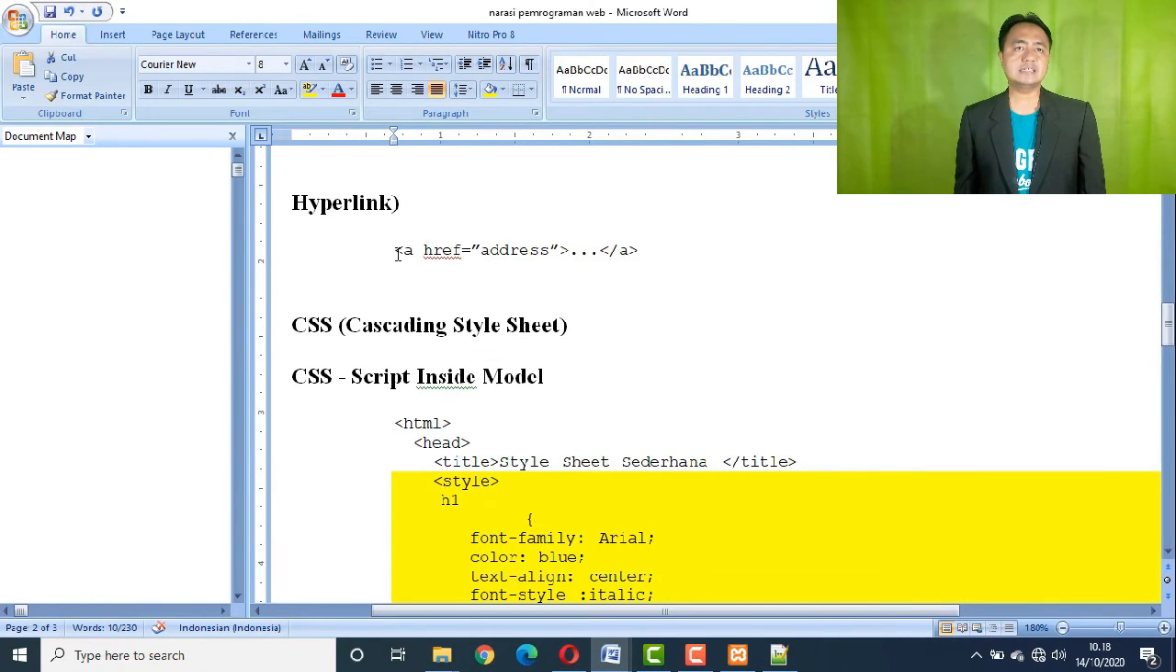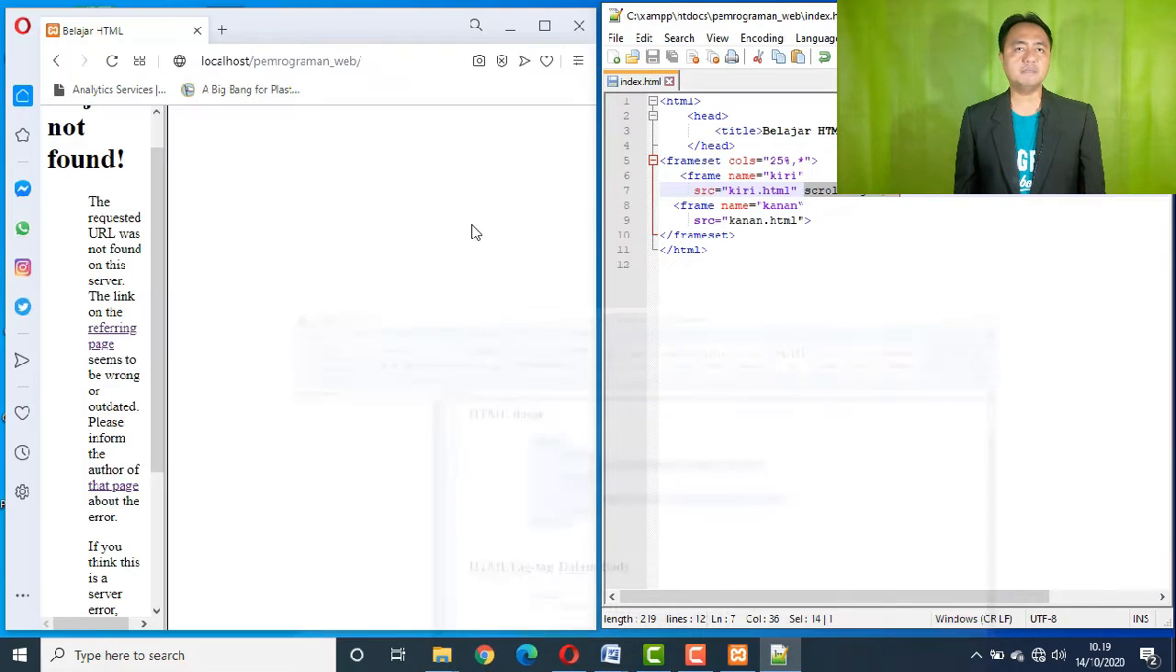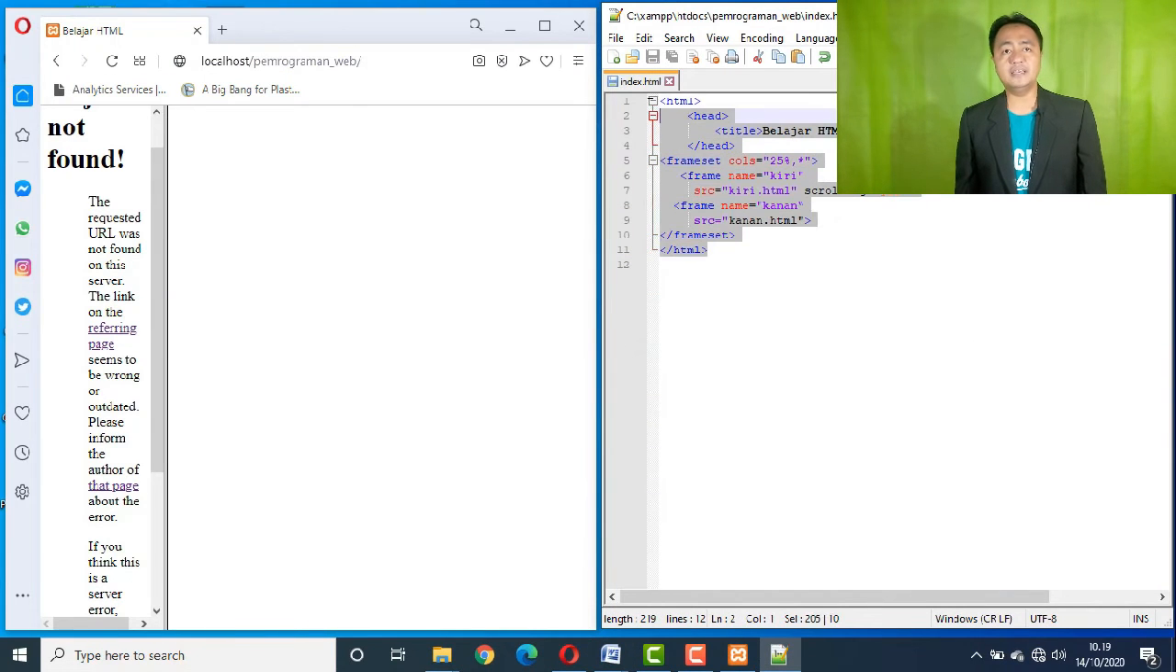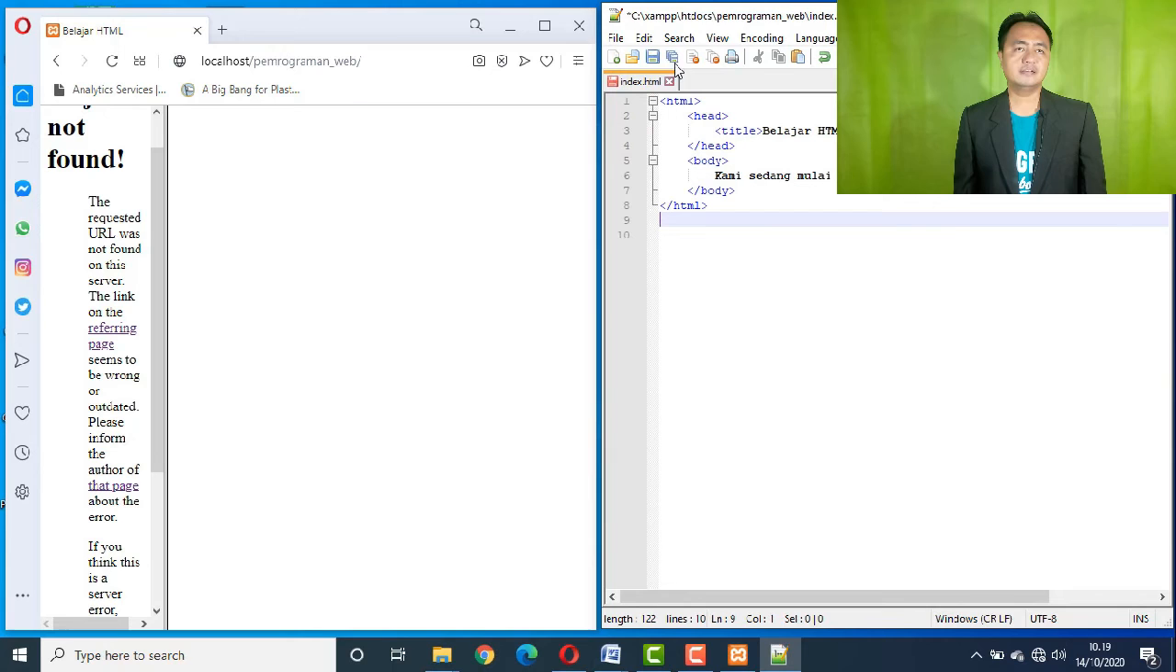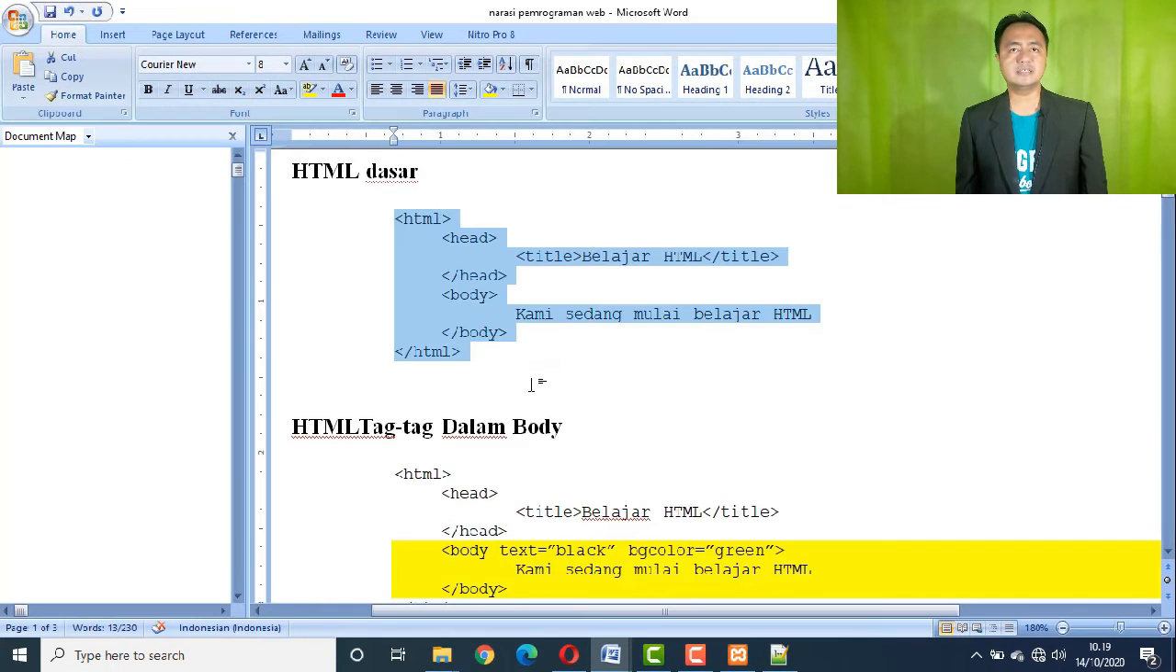Six, we discuss hyperlinks or links. Here I return the HTML coding to the beginning and I add a little hyperlink coding syntax, copy and paste it in index. Do some coding adjustments, save it again, and see the result in the browser. Observe the changes and differences.